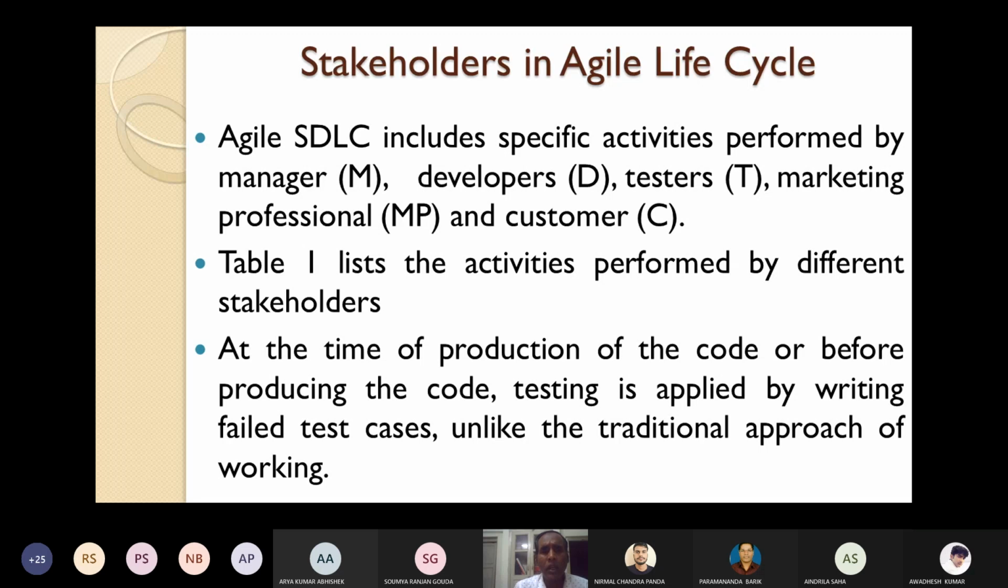So, at the time of production of the code, or before producing the code, we apply testing. Testing is applied in ASD. How? By writing the failed cases rather than writing the pass test cases, which was happening in the traditional approach of working. The testing activity begins as soon as user stories are finalized. User stories, I have already told you, are just like use cases. So the testing activity begins as soon as the user stories, or the requirements, or the functionalities are finalized and prioritized.